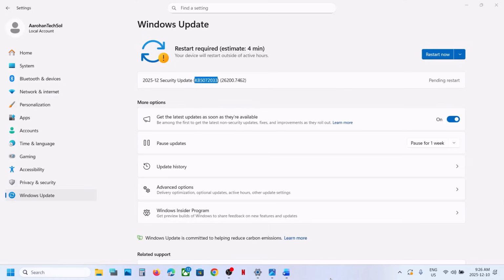Today in this video I'm going to show you how to fix when you're unable to install this update, that is KB5072033 on your Windows 11 computer. Now the first step is to open Windows settings and then go to Windows Update.